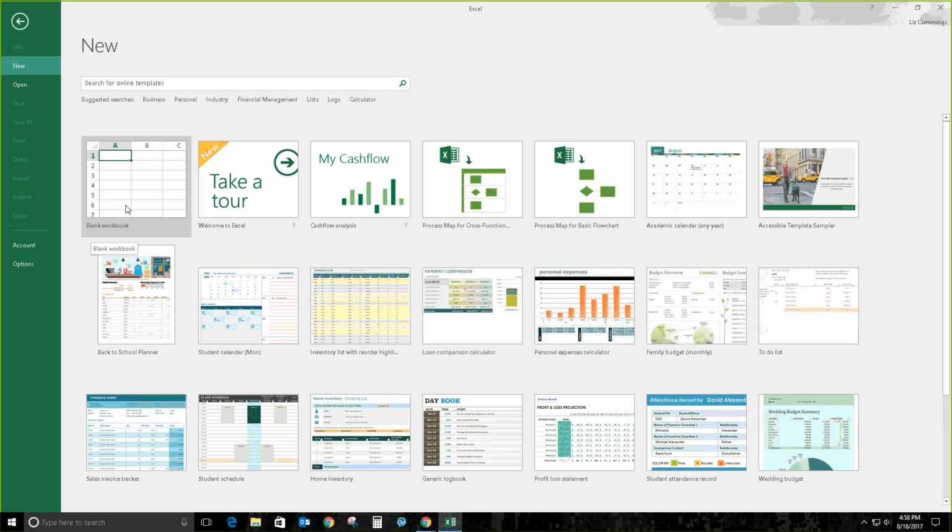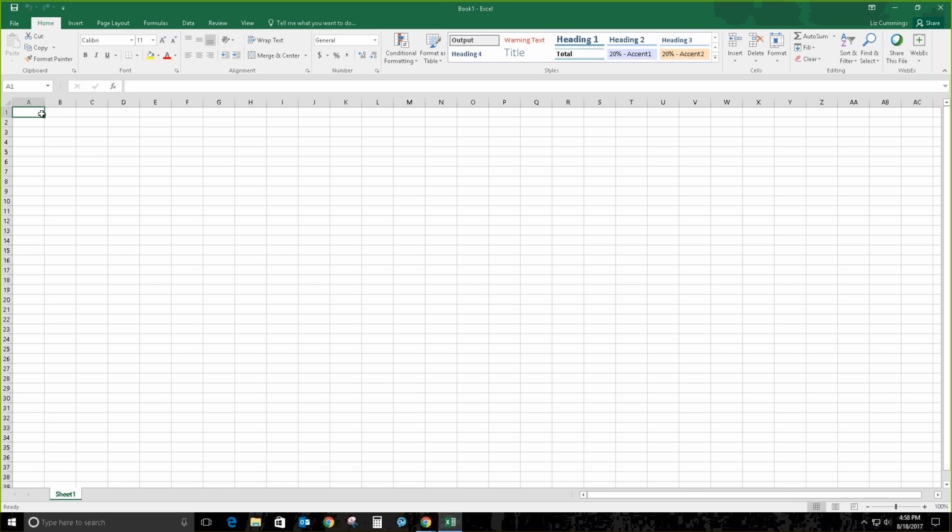New would be where you have blank documents, where you can actually search for specific online templates. And then, of course, there are templates that are already available inside of Excel for you. So what we're going to do is actually select a blank document. And from here, we're actually going to open up Finances, which is one of your modules, spreadsheets that you need.